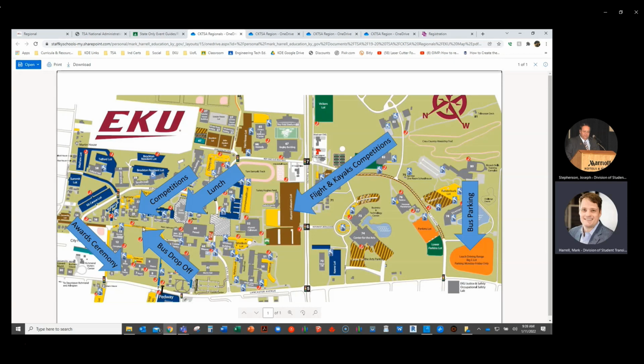After bus drop-off, your bus can go wait over here in the Big E lot. So make sure your bus drivers have this map so they know where to go park for the day before they come and pick you up.